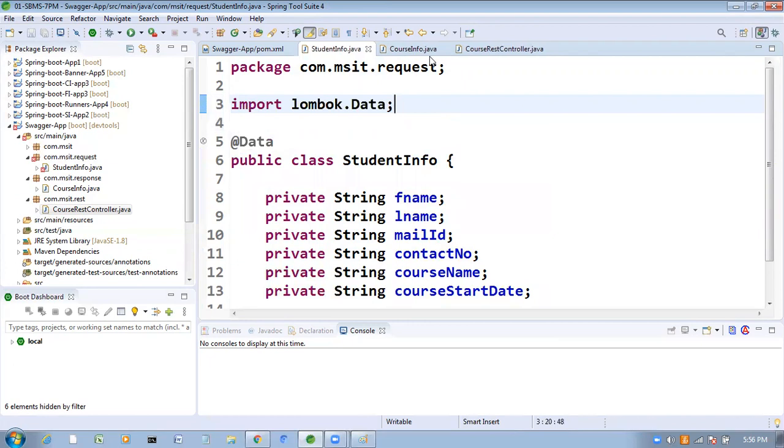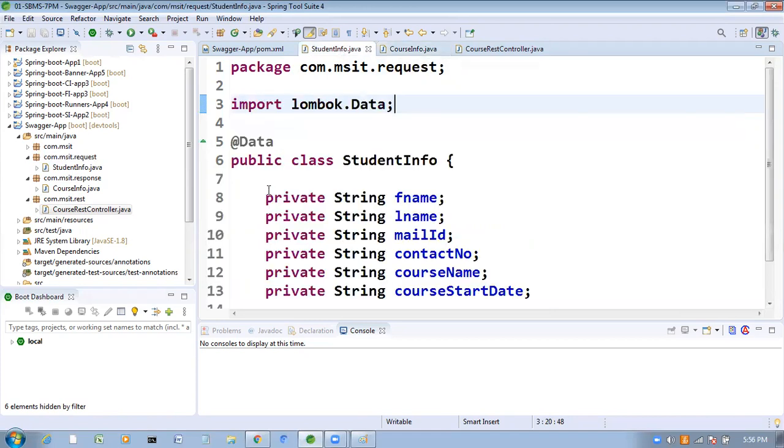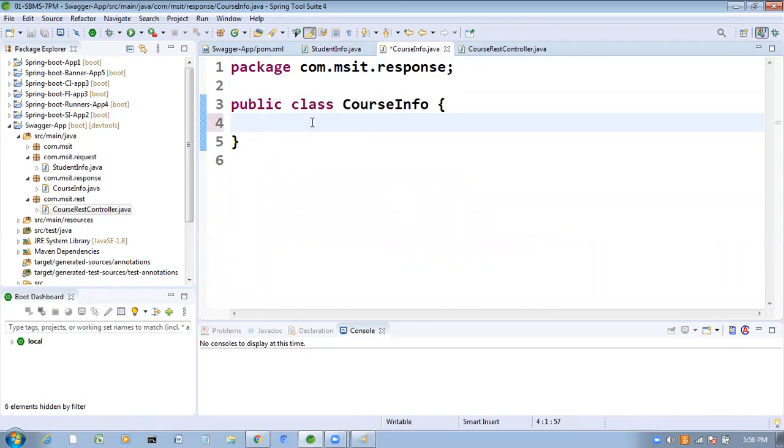Right, so now let me go to response also. Let me prepare this response binding class also. Here what we need to take, let me copy paste these things and I'll modify. I unnecessarily need to type once again, not required, right?